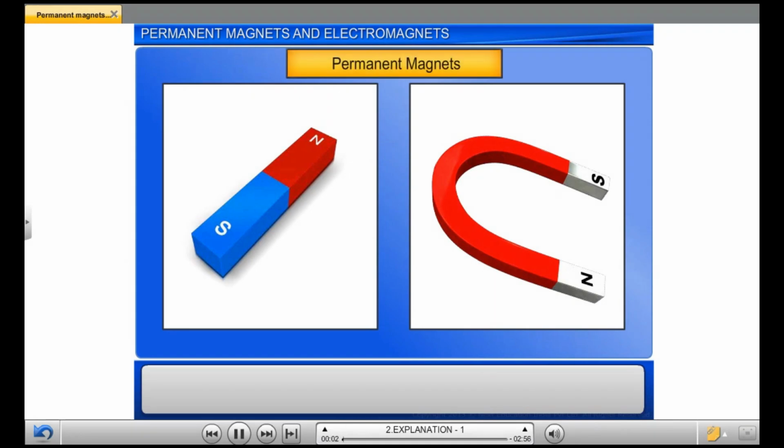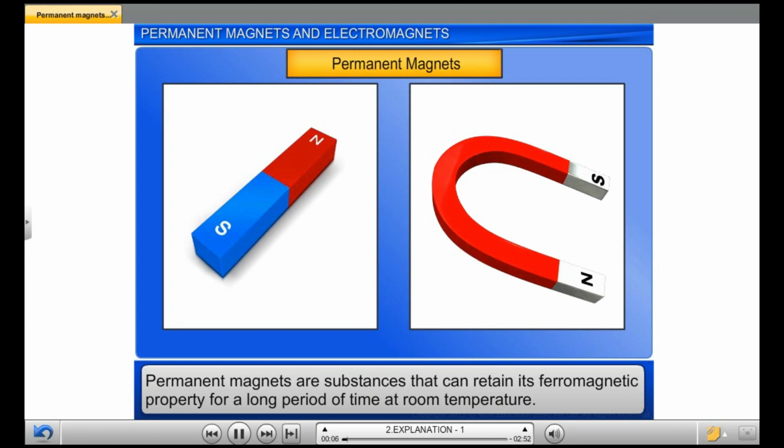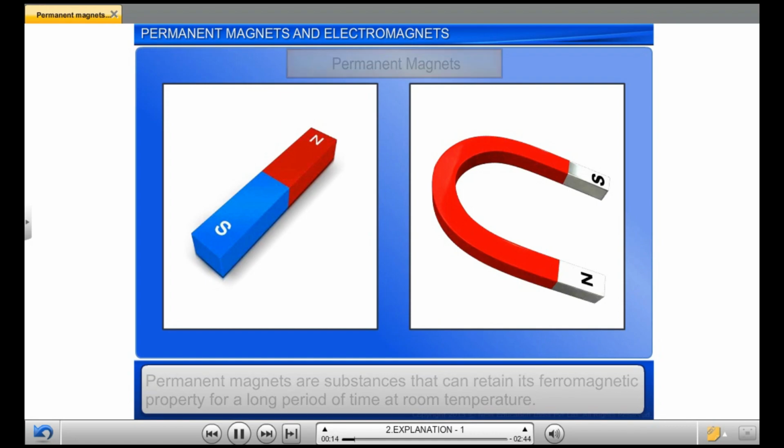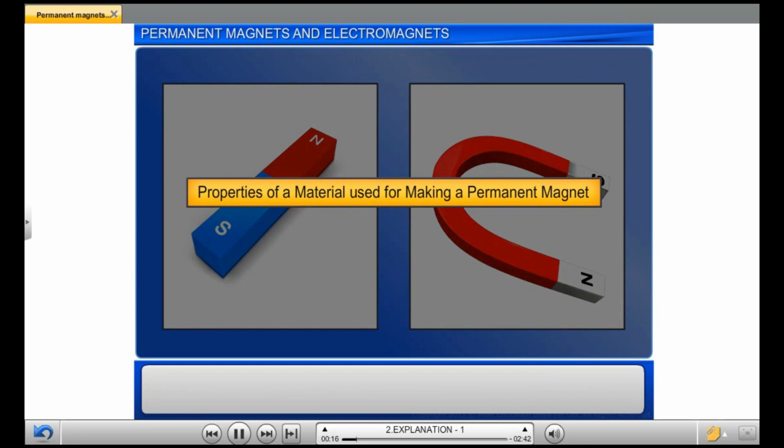Let's begin with permanent magnets. Permanent magnets are substances that can retain their ferromagnetic property for a long period of time at room temperature. Let's discuss the properties of a material used for making a permanent magnet. We cannot make permanent magnets from all types of materials.